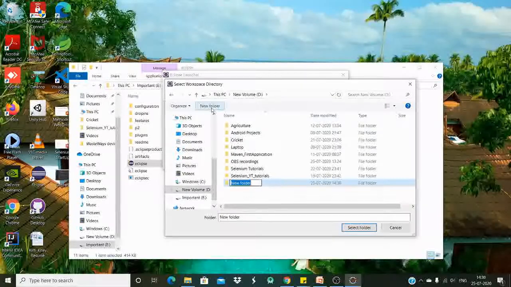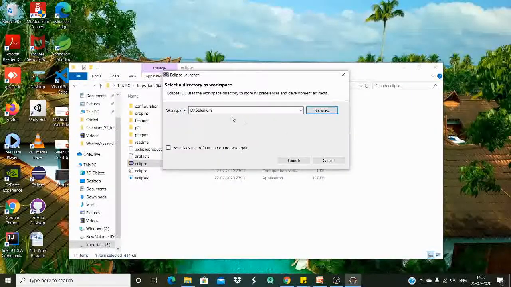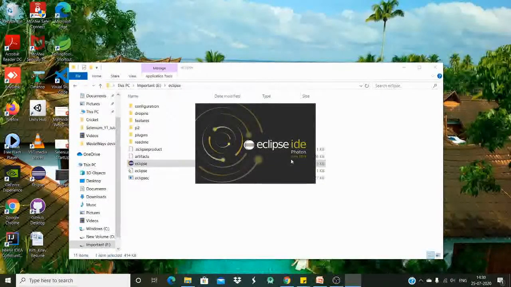I'll create a new folder and name it as Selenium. So that's it. I have created a folder on D drive named Selenium. So launch. So for the first time it takes some time to launch.